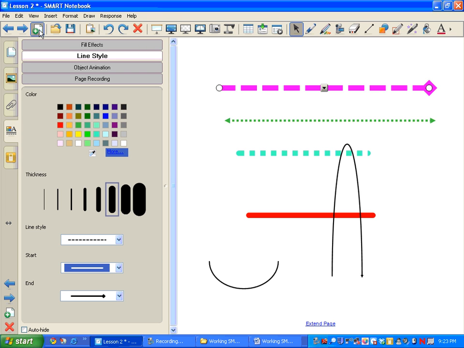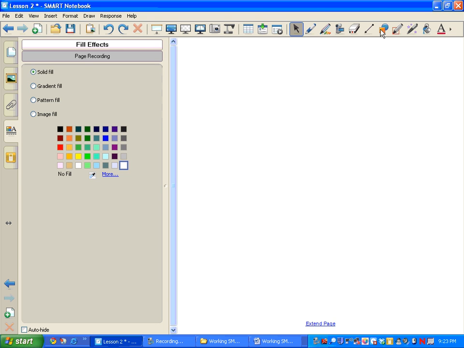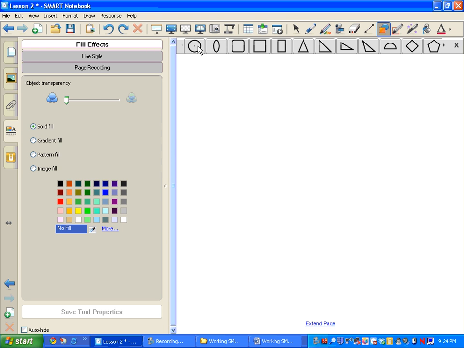Let's go to the shapes. And here you've got lots of shapes that you can choose from. There's lots and lots and lots. See, and you just click on that arrow to go back and forth to the different shapes that you want.